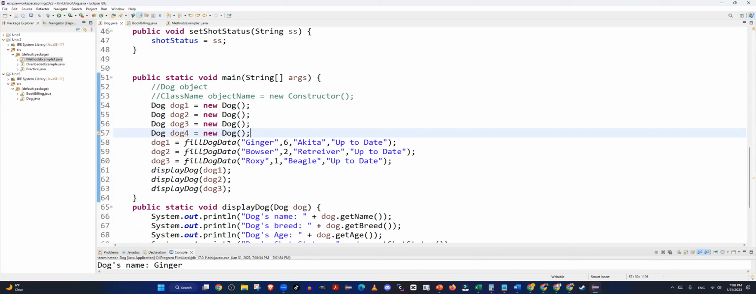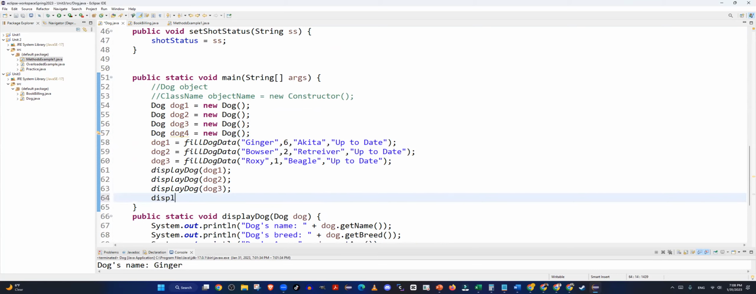And let me not fill the 4th dog with any data. Rather, let me directly call the display dog on the 4th dog. So I did not fill dog with any data. I declared the dog for, and I'm calling the dog for to display data. So now when you run this, check your output.